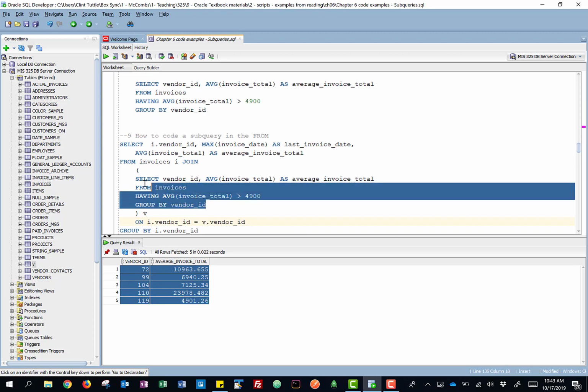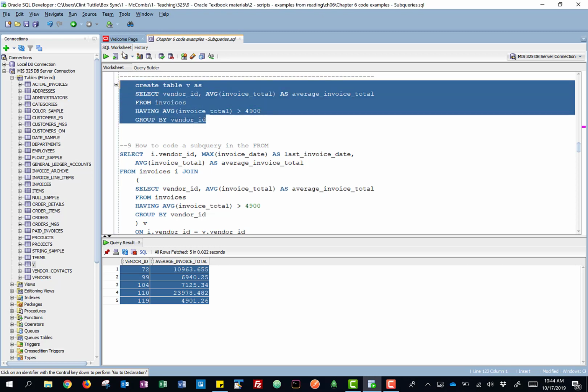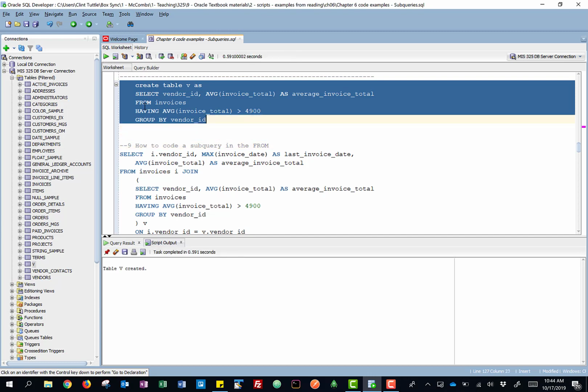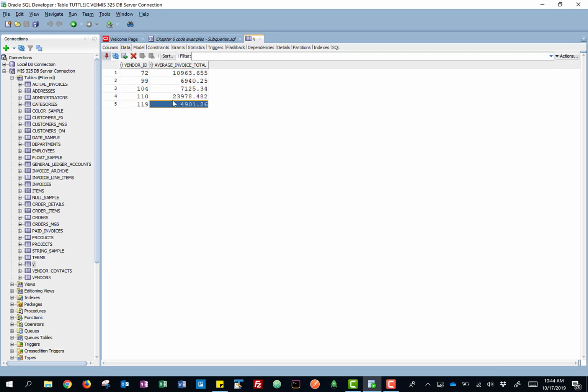Instead of joining it to a subquery, let's make it into a table. To do that, and we've played around with this before when we messed with DDL, let's create a table. I'm going to call it V, just for simplicity's sake. We're going to say CREATE TABLE V AS, and that should allow us to create this table. If you saw that it already existed over here, it's just because I had tested this ahead of time and hadn't refreshed, but there it is. If I click on this, I now have this table with a vendor ID and average invoice total. This is what it actually looks like.